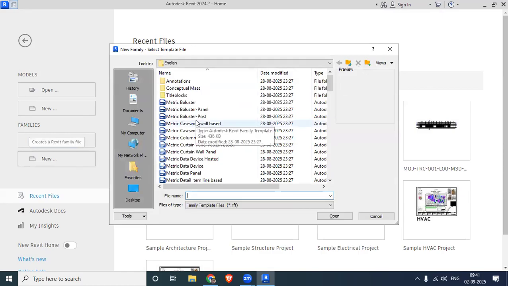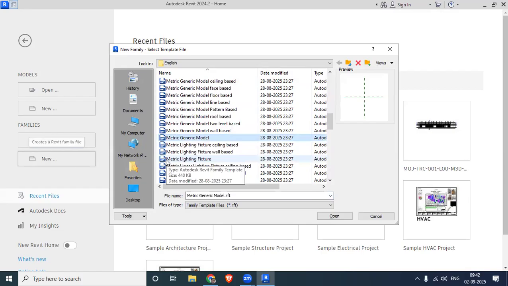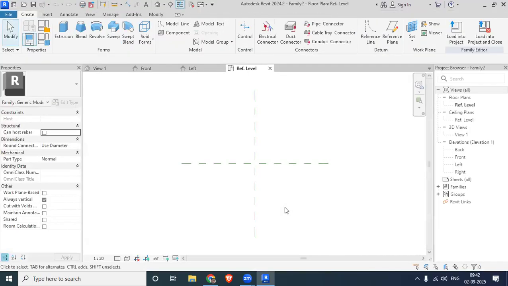Now let's talk about creating a parametric model. So to do that, what I'm doing here is I'm going for a generic model here. And there's no host over here. If you want, you can go for a hosted one, but here I'm going for a generic model. All right. And I'll say open. Okay. So now this is my template.